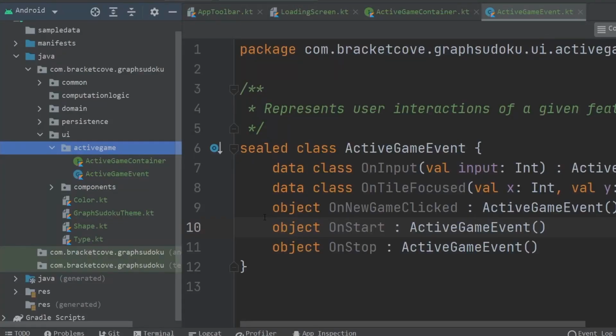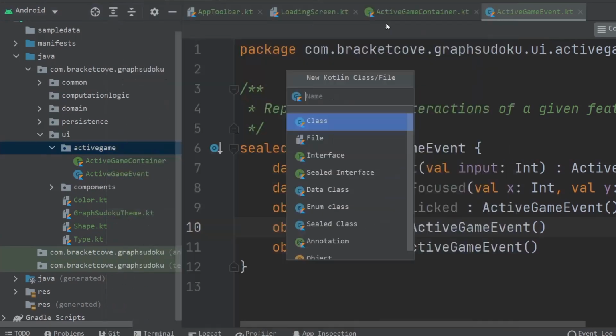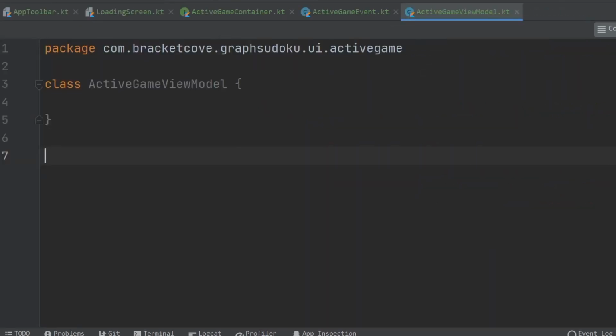Okay, we are now going to create our view model. Firstly, let's create a small little class here which will be like a virtual representation of a single tile in a Sudoku puzzle.